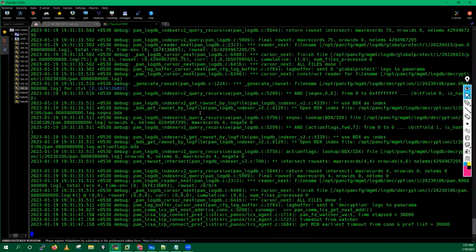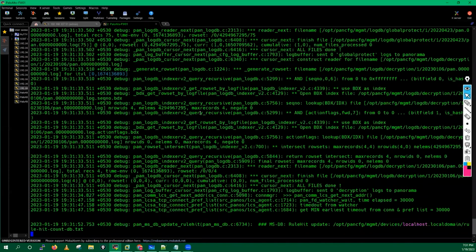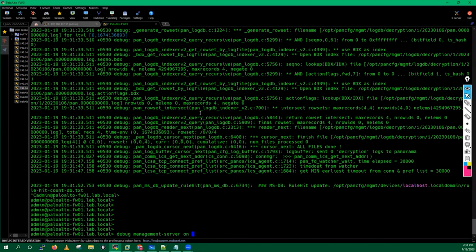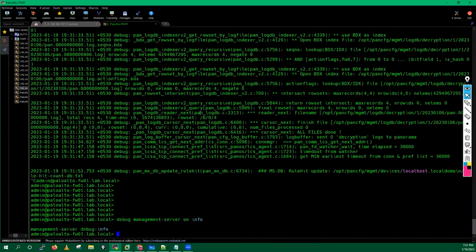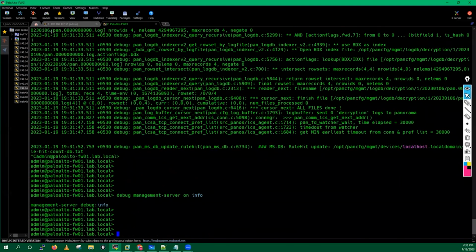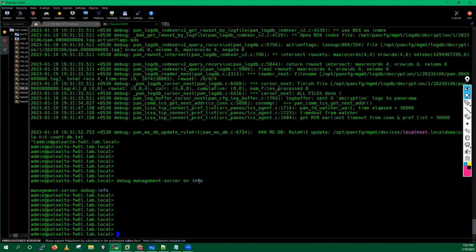Now, if you turn on the debugging, you have to set it back to the info level. So this is the command which we generally use to set your debugging at the info level again.